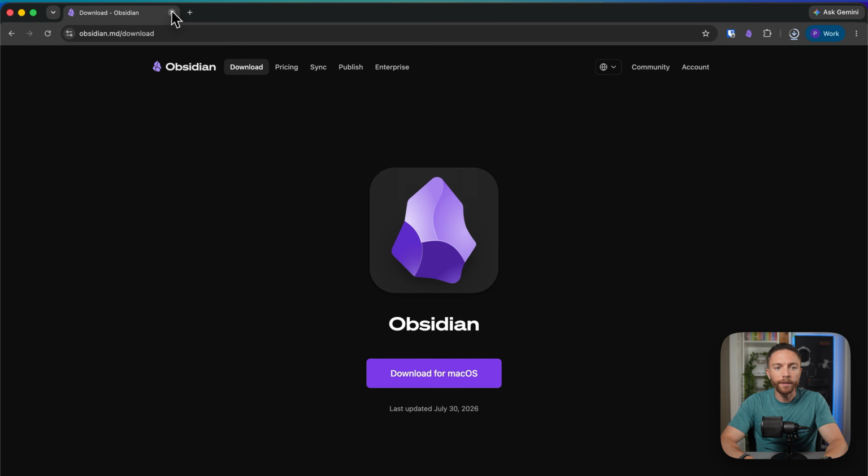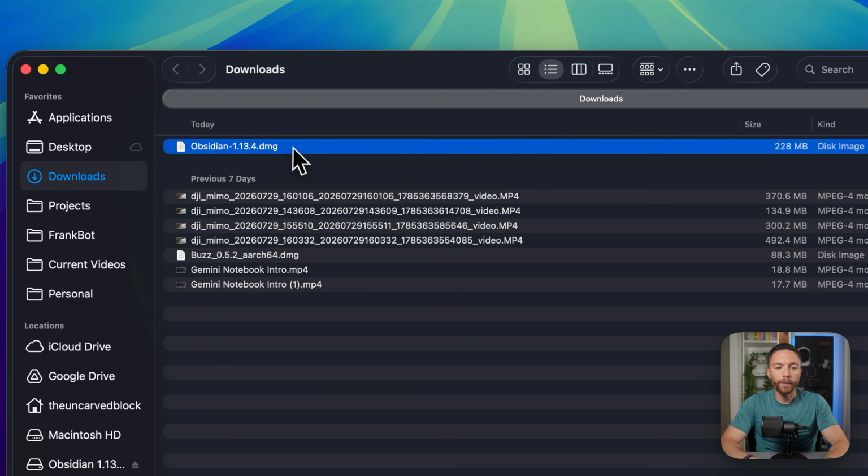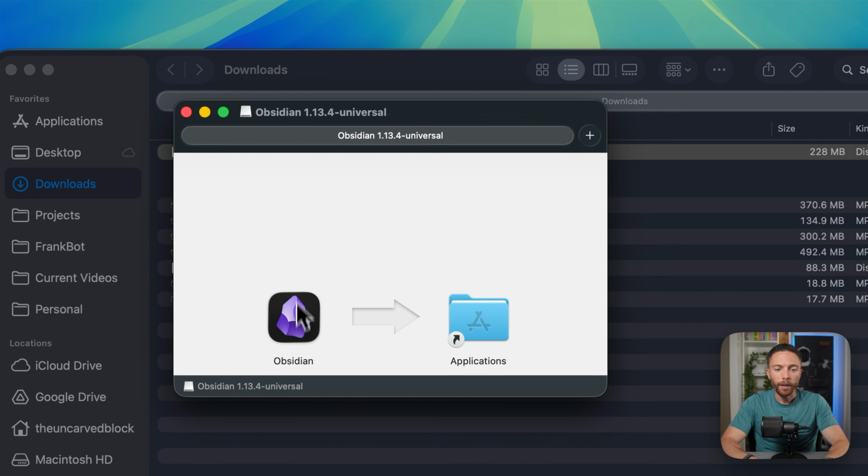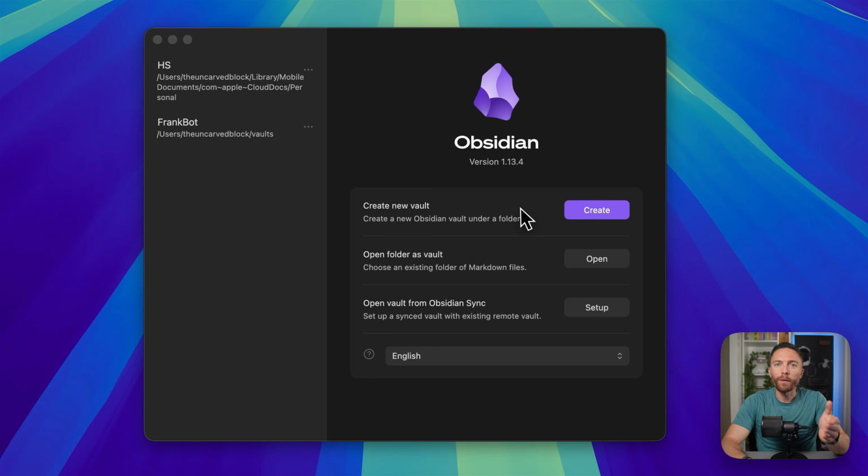Obsidian. Once it is downloaded, open your downloads folder and double click on the installer. You can then take the app and drag it into your applications folder. When you first open Obsidian, it will ask you to create what is called a vault. A vault is just a folder on your computer that will contain all of your notes.